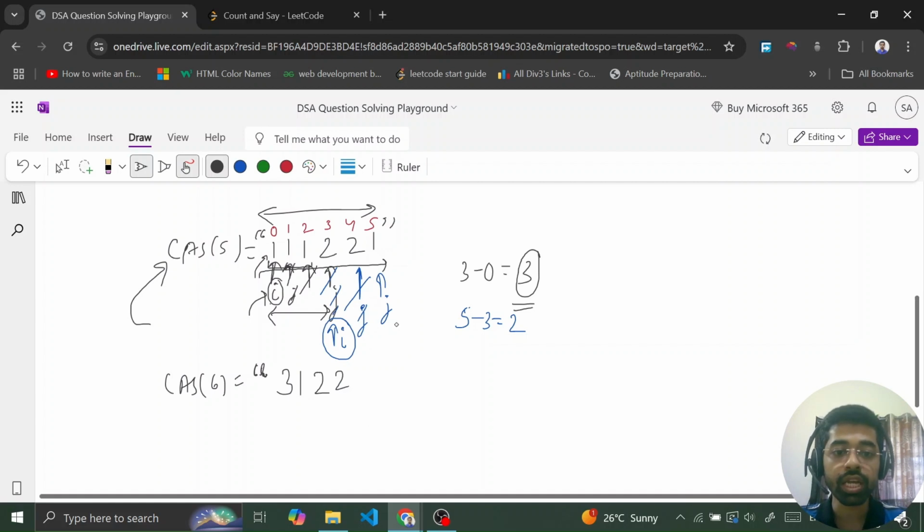Good. Now I will move the I to where our j was. j is there at the last, so I will move I to index 5. So I is pointing at the last index. Now j will be I plus 1. Now j is actually 6. But at 6, there is no element. j is out of bound. So when j is out of bound, the internal loop will break. I will come out and I will check what is j minus I. j minus I will be 6 minus 5, which is 1. So now I know that one time the element at I, which is 1, has occurred. So this is CAS of 6.